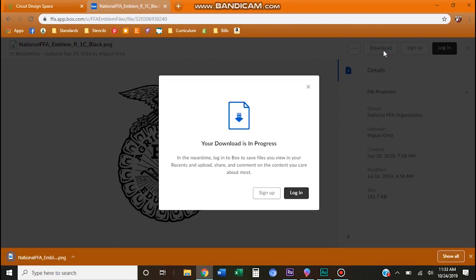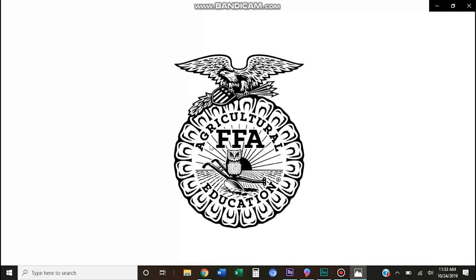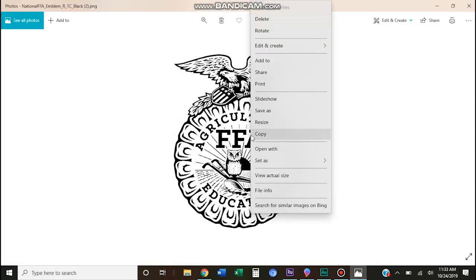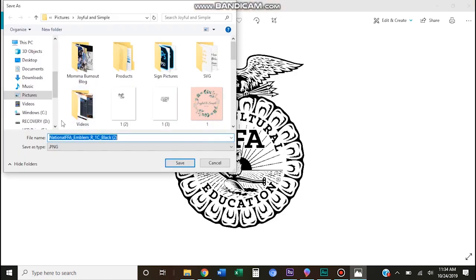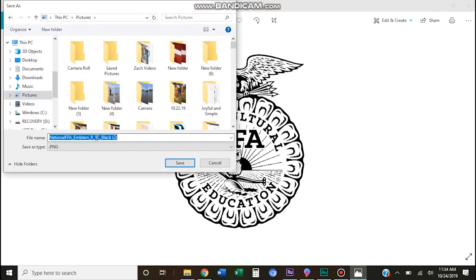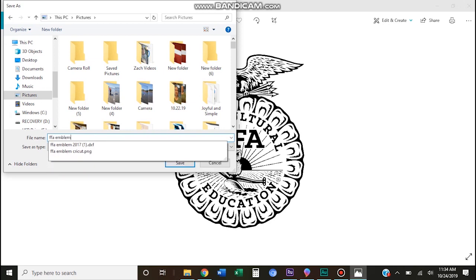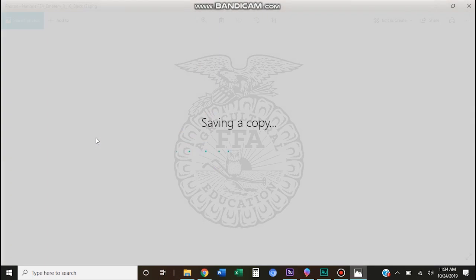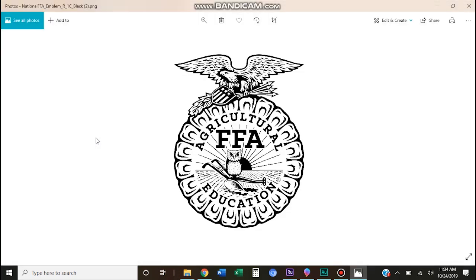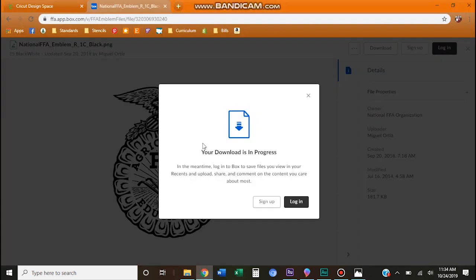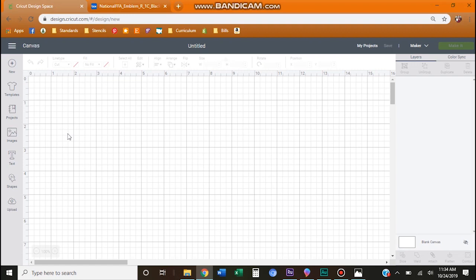and I'm going to click on that file. And I want to save it to my computer so I know where to find it. So I'll save as, I'm just saving it as FFA emblem. And then I'm going to open up the Cricut Design Space program.